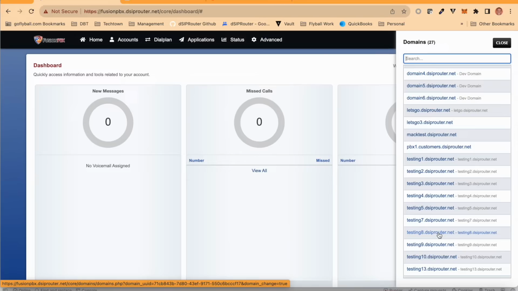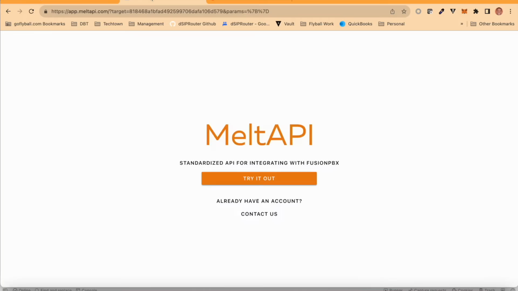Granted, FusionPBX does have an API that's available if you actually purchase a higher support package, but by default, it's not there. But again, we're trying to solve this not just for FusionPBX, but for a number of PBXs out there that don't have a standard API. So let's go through and show how easy it is with Melt to provide an API. So I'm at the Melt API application.